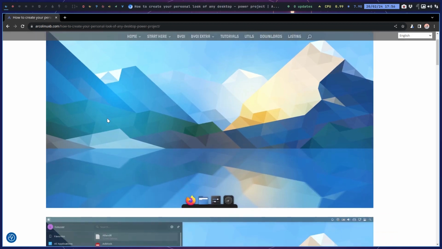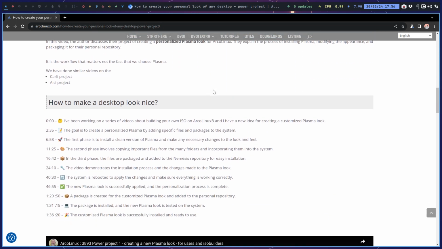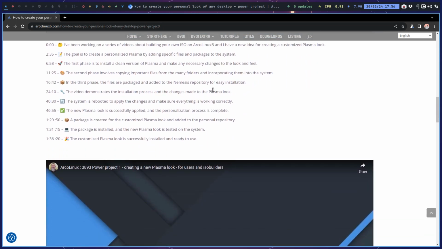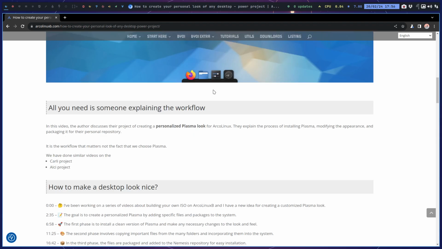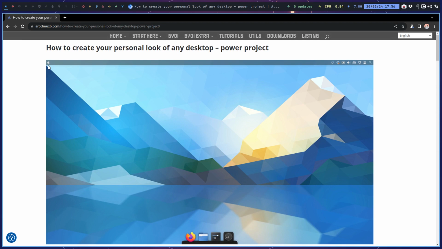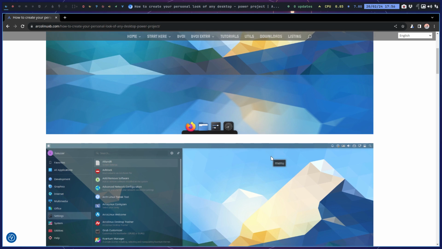It's a workflow thing, and we've chosen the most difficult desktop there is, and that's Plasma, because it has databases, files, hundreds of files. It has so many things, and we're creating a new look, right? An Apple sign and spinner and Apple logo and stuff like that. And there's still a few things to do.